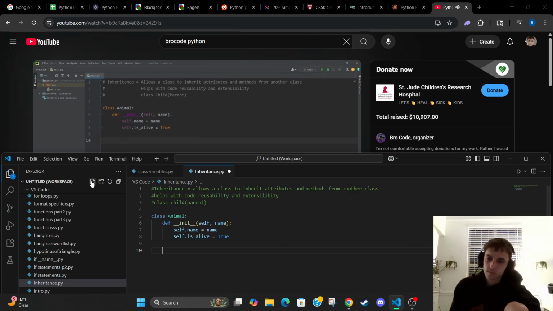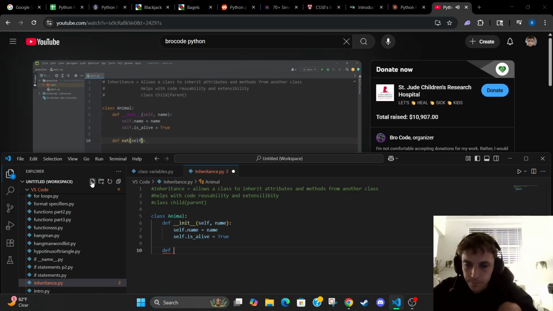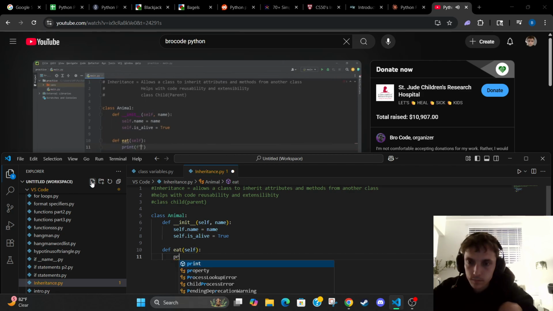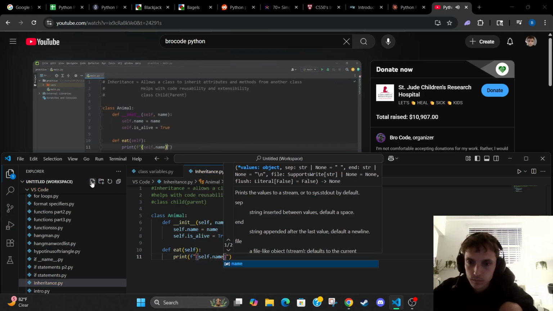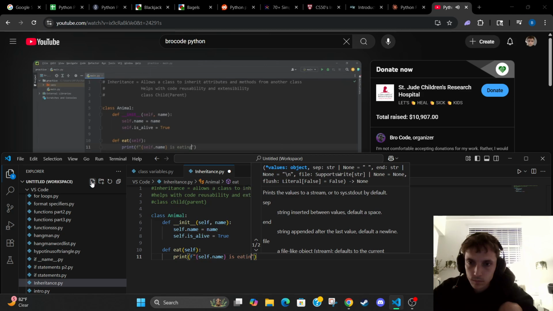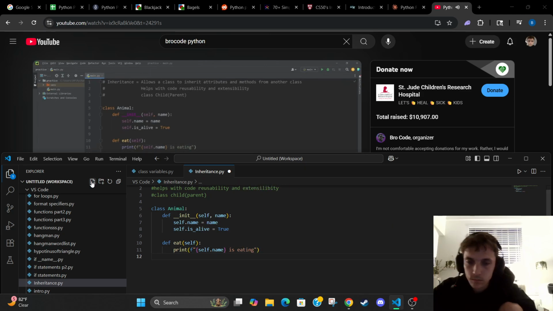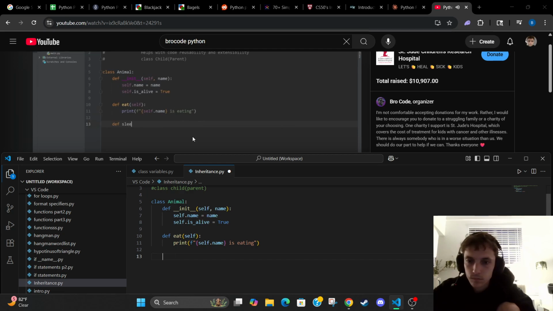All animals can eat. Define eat. We will print, using an f-string, add a placeholder, self.name, the name of this animal, is eating. All animals should be able to sleep. Define sleep.